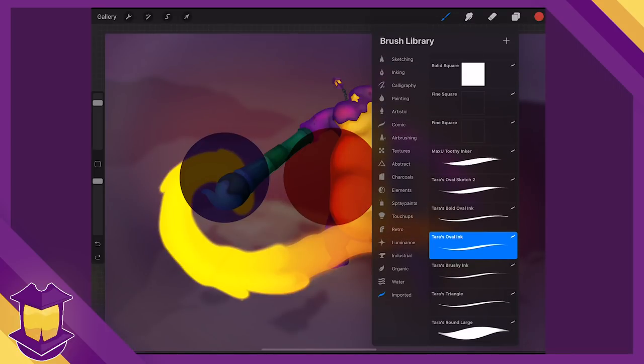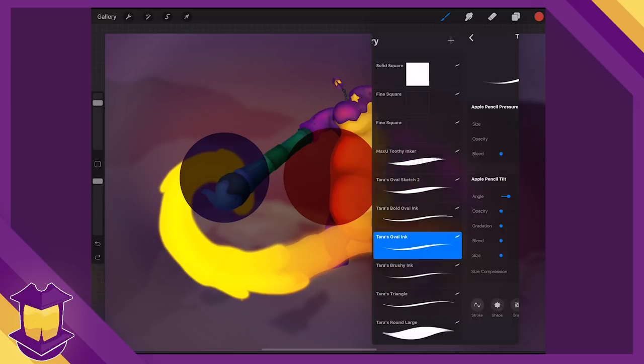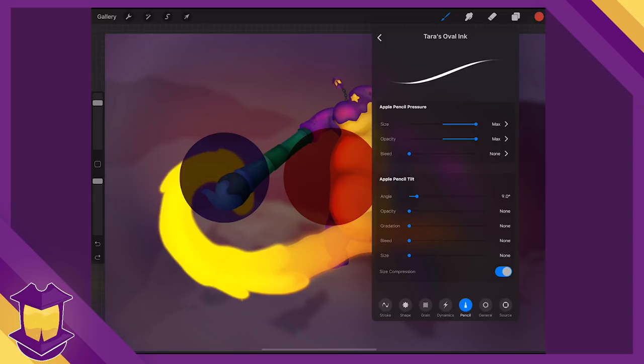Double-tapping the brush or eraser tool brings up their own menus. In here you can find lots of preloaded brushes, which can each be customized by double-tapping on each. You can import brushes as well, and my favorite brushes are all linked in the description below.